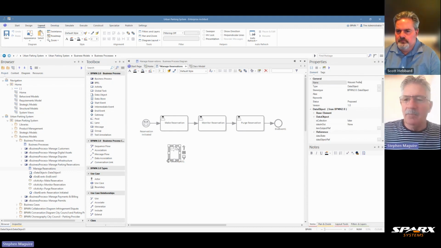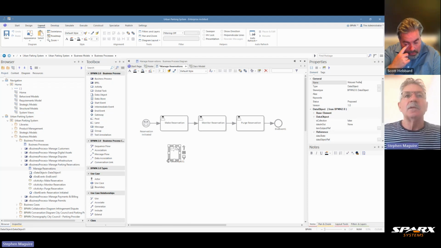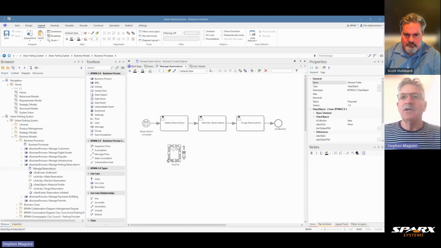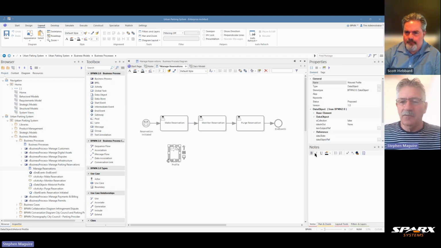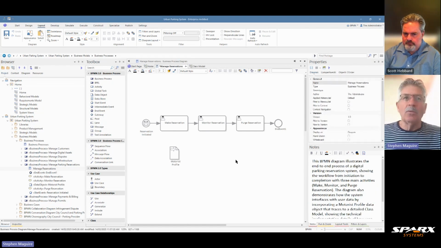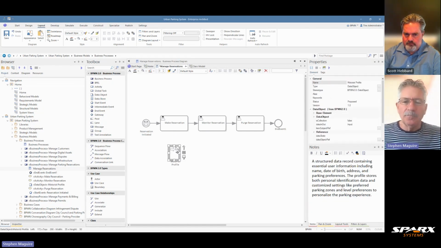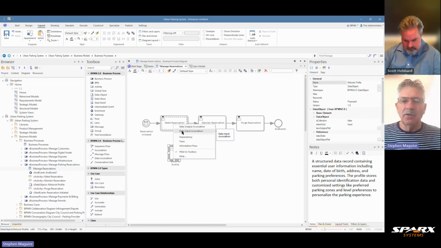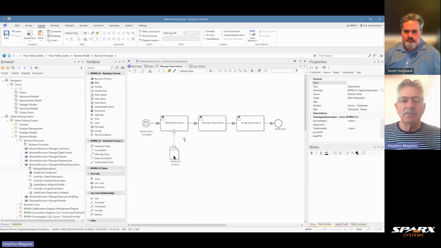That then becomes interesting, and people are able to see what it is. Now, let's put in some information again about what that profile is into the notes. So we'll do that. Structured data record containing essential user information, including name, date of birth, address, parking preferences, and all those. Now, I can connect that up to the diagram there and to the make reservation activity, I should say. And it's a data input association.